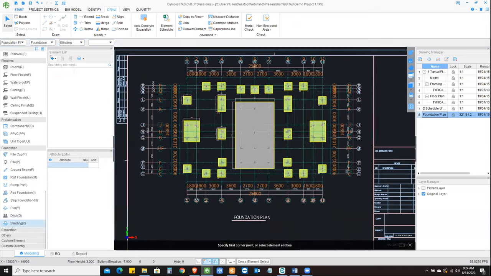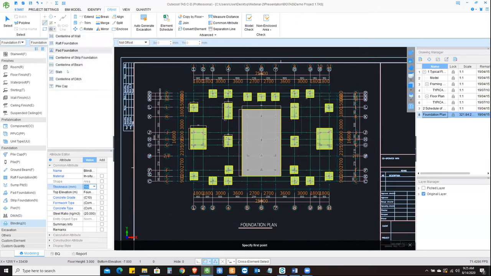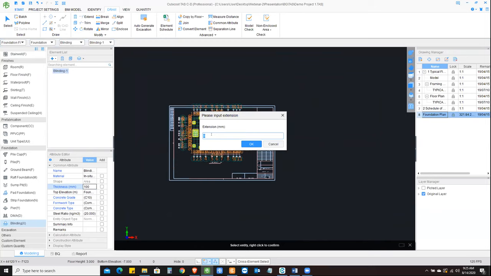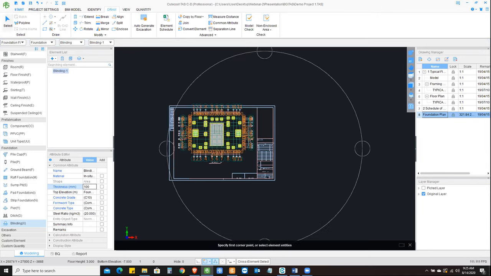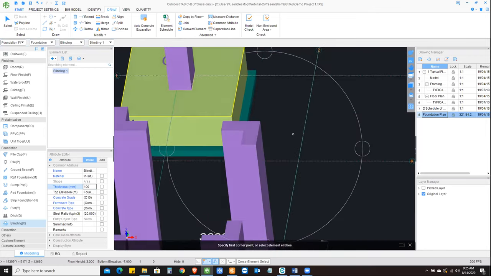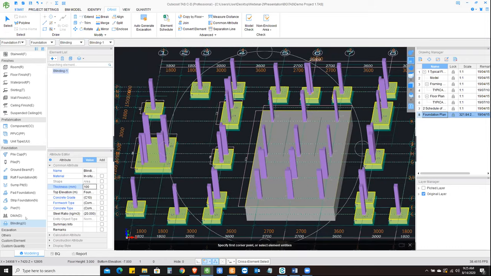In blinding, what happens is that it again has one intelligent feature. What's so great about this is that it automatically identifies and applies everywhere, wherever you want. I have got blinding here, thickness, I'm just sticking to 100 millimeter. Then all I need to do is say where I want to arrange that blinding. So I'm saying, okay, PET foundation, select the drawing. Then I can provide the extension on all four sides, let's say 100 millimeter on all sides. What it does is it identifies all the foundations and applies that particular blinding below them automatically as soon as I press OK. As you can see, all my foundations have got blinding now. So it's just a very simple step.